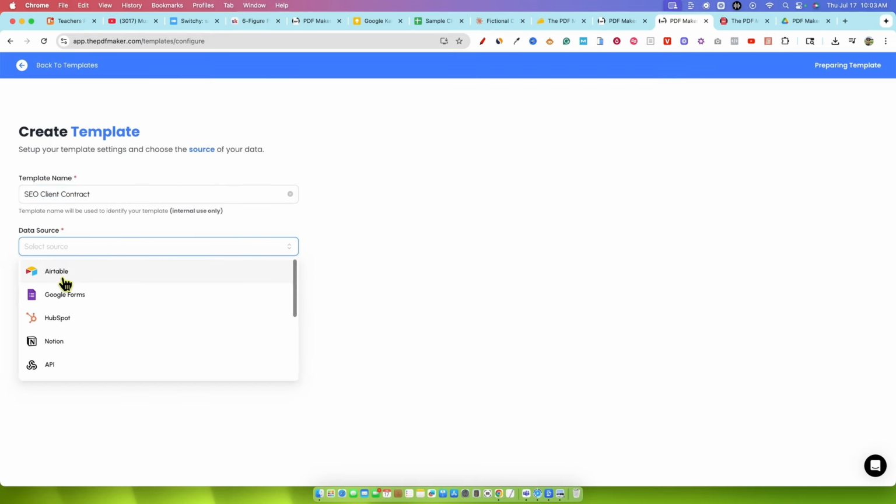Here's where you're going to go into your data source: Airtable, Google Forms, HubSpot, Notion, API, Google Sheets, Lead Connector, Freshworks, Stripe, Zoho CRM, and Pipedrive. So they've got a lot to work with. We're going to go with Google Sheets, right?